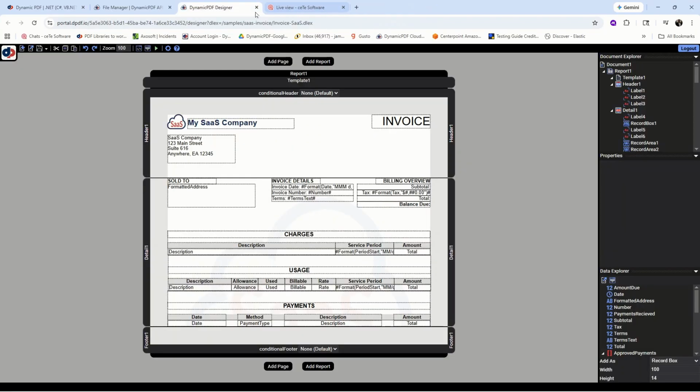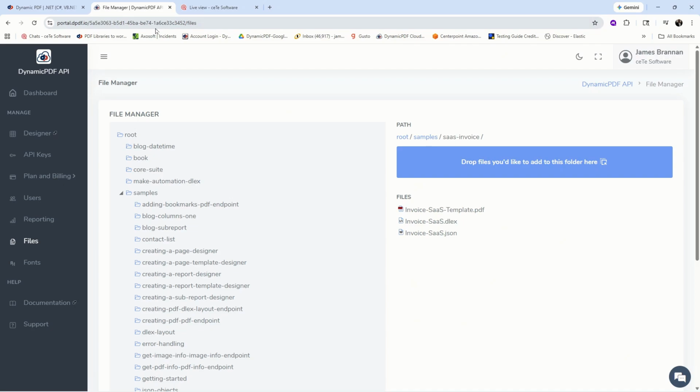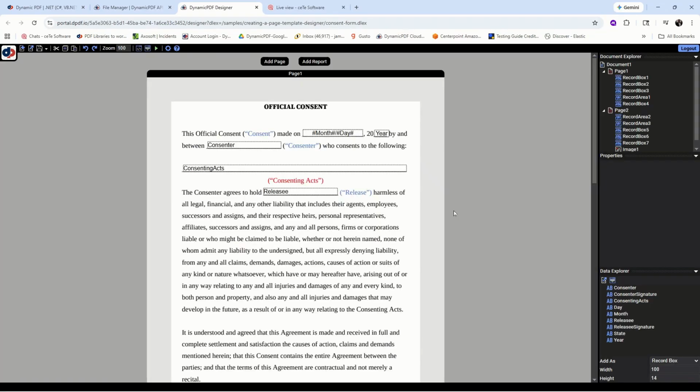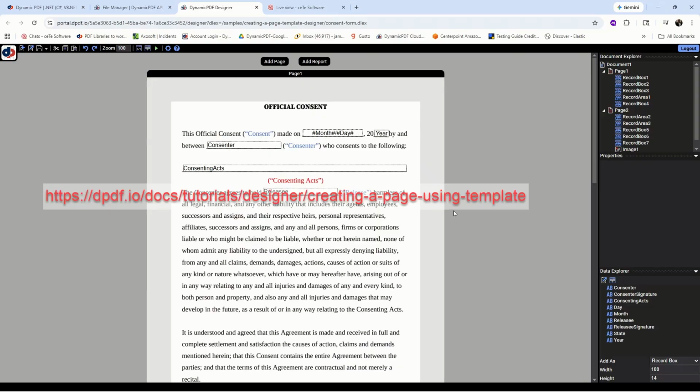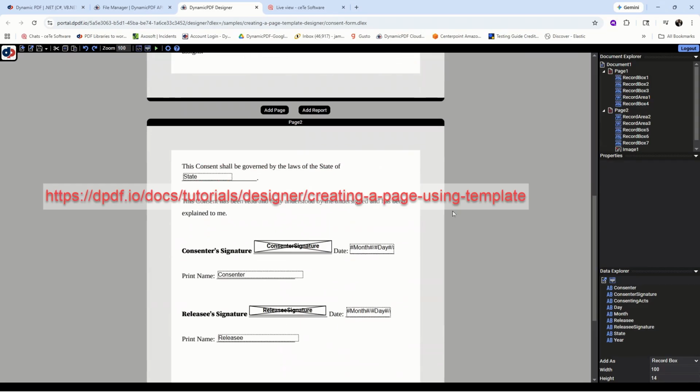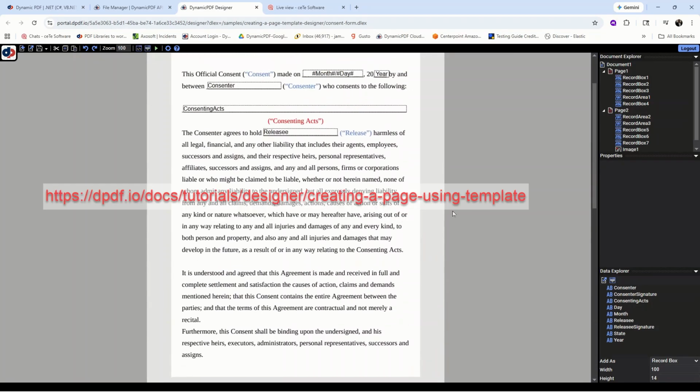Okay, close the report and let's view the consent letter DLEX file. Review the report, the JSON layout data, and then generate the PDF preview. This DLEX template is a sample form someone might wish to complete and sign electronically. You can learn how to create this sample in Designer by completing the Create a Page Using a Template tutorial.